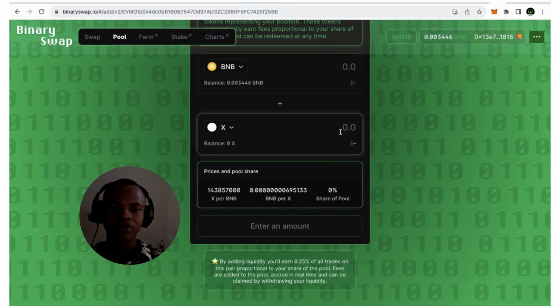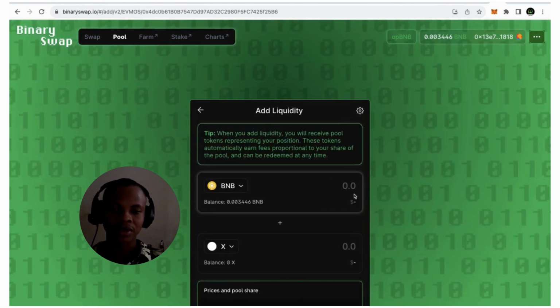You select the amount you want here. Okay, let me see. If you want to add one BNB, you can just click on one BNB. Remember, opBNB is using BNB as a unit of their token. So I can also come here and put the amount of token you want the one BNB to be paid with. That's just it. And then you put the enter amount, and you're done.